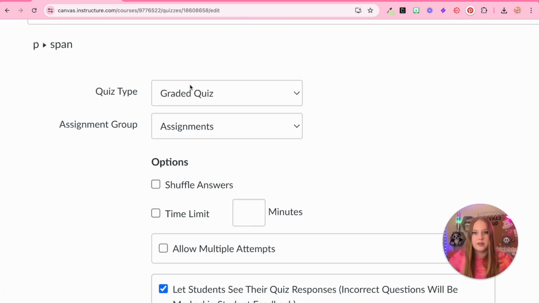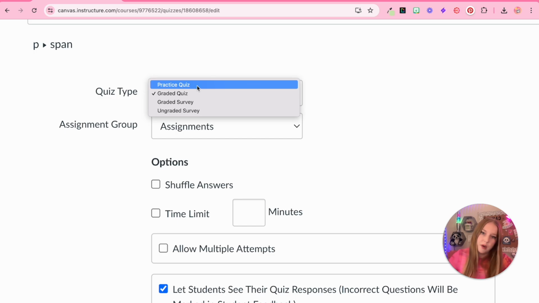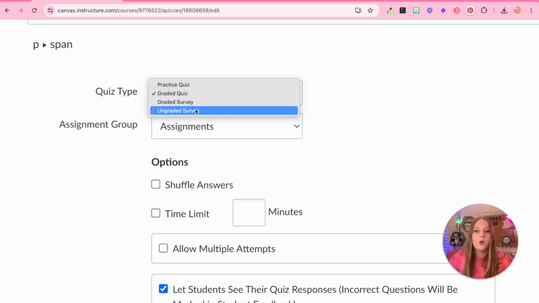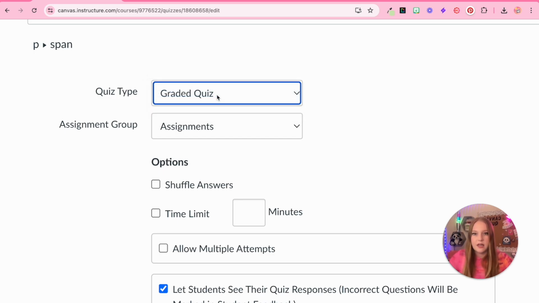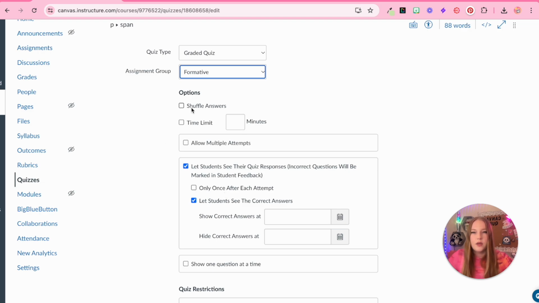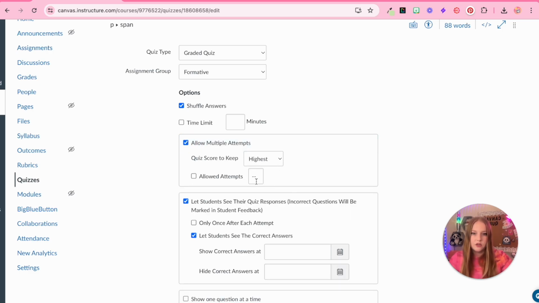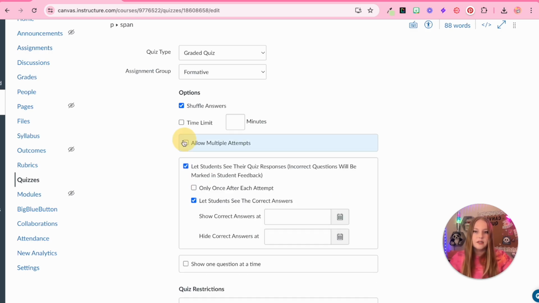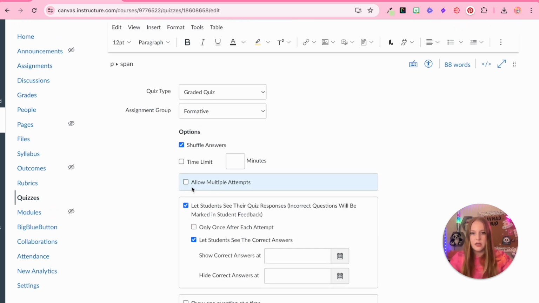So yes, the quiz type is going to be graded. You can do a practice quiz, a graded survey, or an ungraded survey. I'm just leaving it as a graded quiz. Then you have the option for your assignment groups. So we did create a summative and formative one, so I'm going to select the formative assignment group, and then we will leave the shuffle answers on. That means the questions will stay in order, but the answers will shuffle. I don't need a time limit. And for this one it's a pre-assessment, so we won't actually allow any multiple attempts.